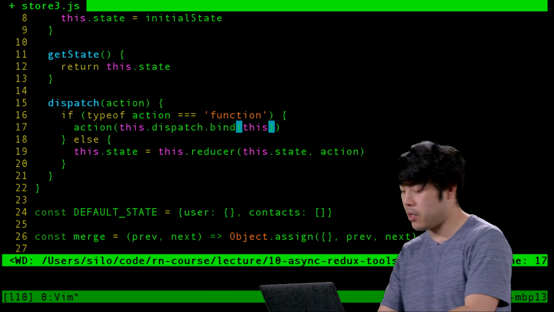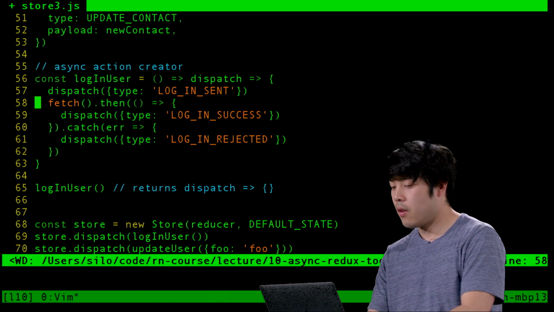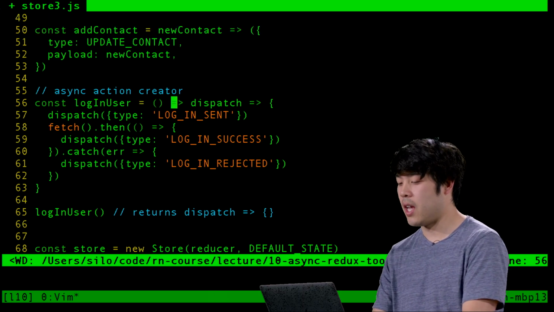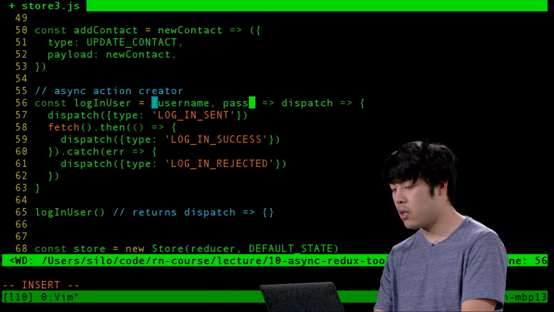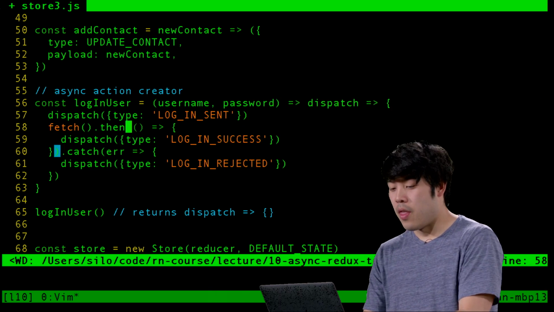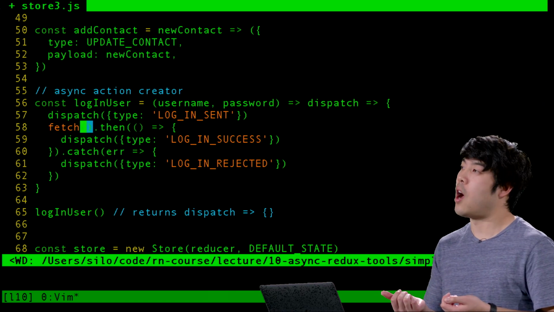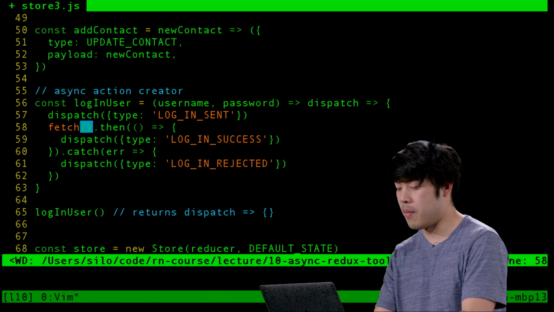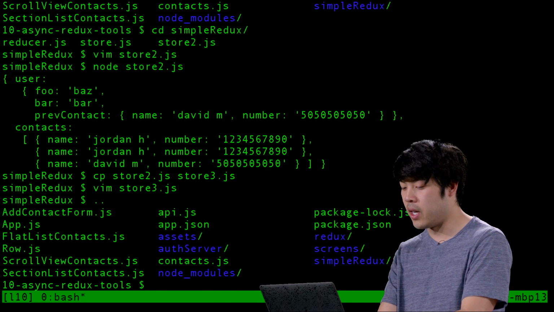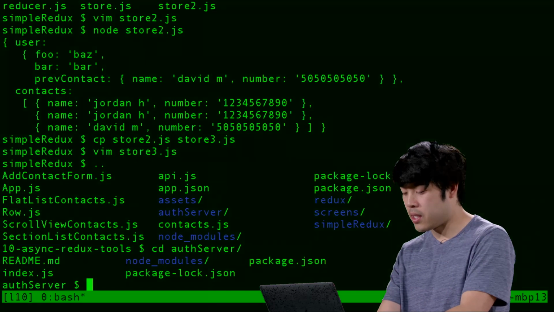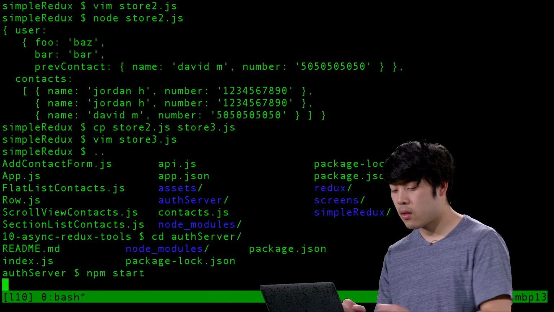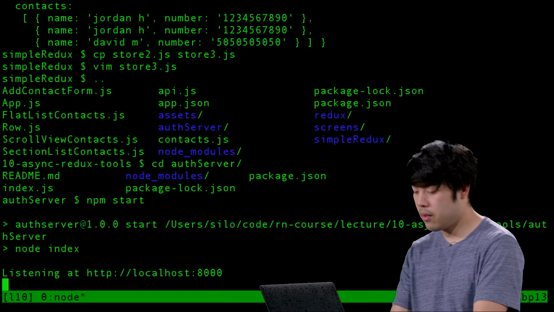Cool, so we're pretty much there, and let's just go ahead and finish this action creator. Login user should actually take something like a username and a password, because you need those two things in order to log in a user. Then we're going to want to fetch our actual login endpoint. If you remember from the previous lectures, our login endpoint was just this auth server here. So let's go ahead and start that server. So now this server is actually running.